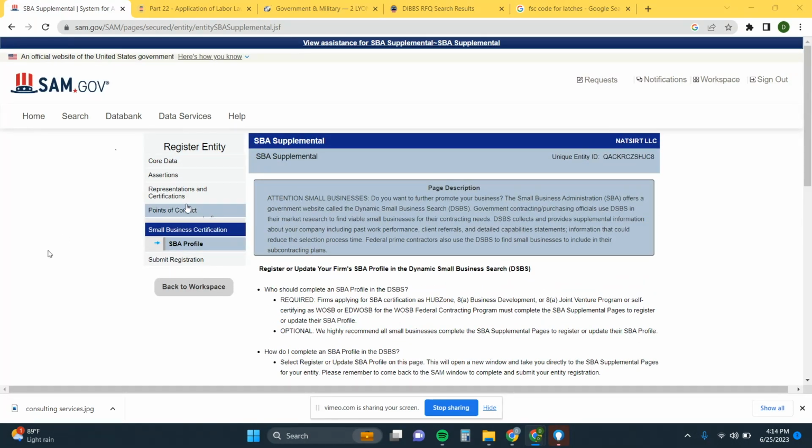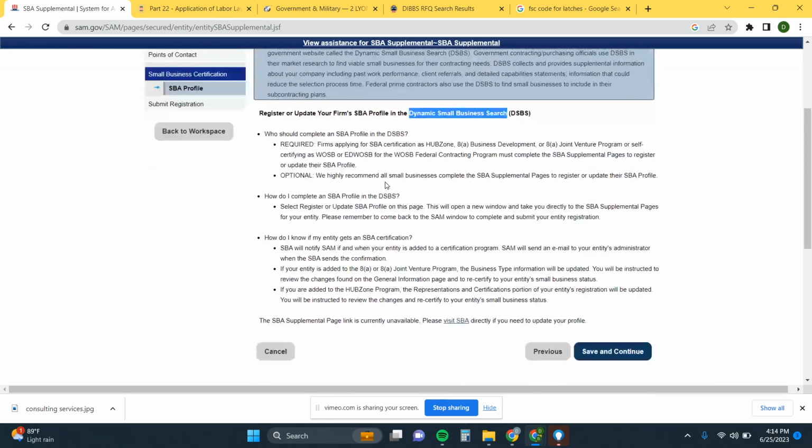So we just entered all that. And then this is actually quite important. Register or update your firm's SBA profile, Small Business Administration profile, in the Dynamic Small Business Search. This is actually crucial. This is how a lot of companies will find you once you begin doing business with various companies.